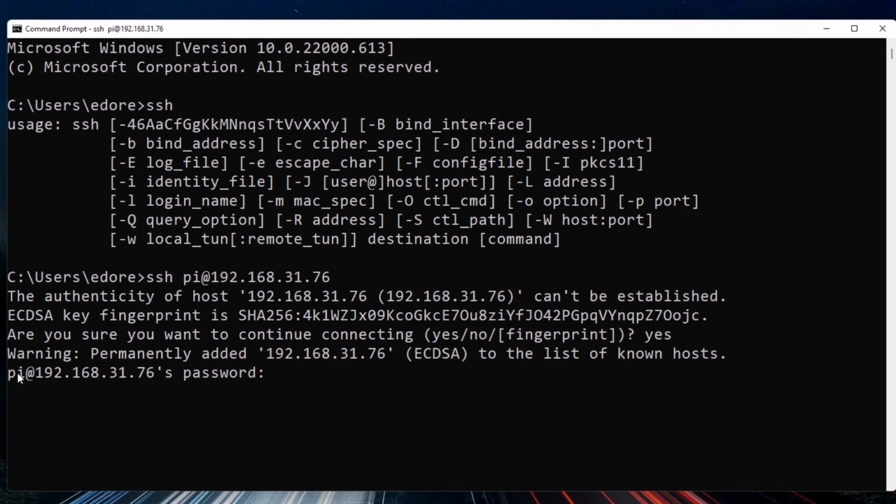Now you can see that it's asking for the password. And what is the password? It's the one you provided when you were flashing the operating system. You had to provide a username, which was pi or something else, and a password. So here you type the exact same password. And this is very important. If the password doesn't work here and you get a password denied or something like this, it's because you put a wrong password during the installation. So you need to go back to flashing the SD card and make sure that you use the correct password.